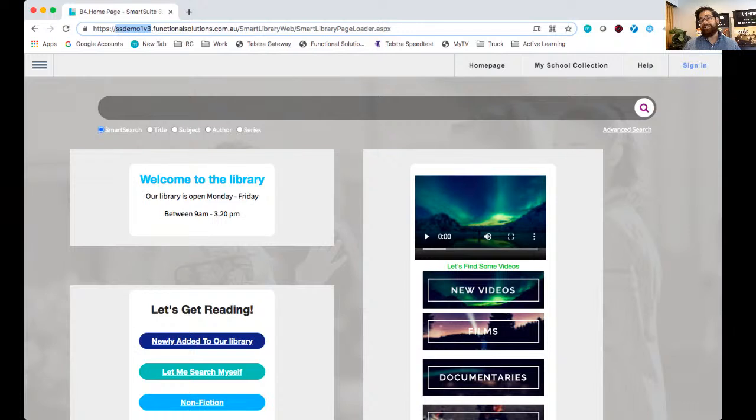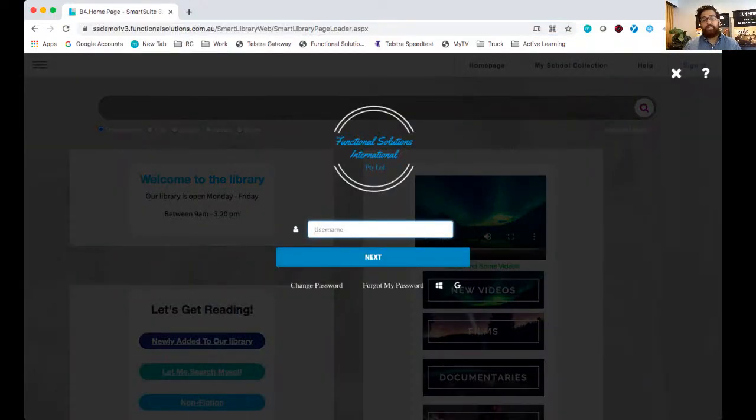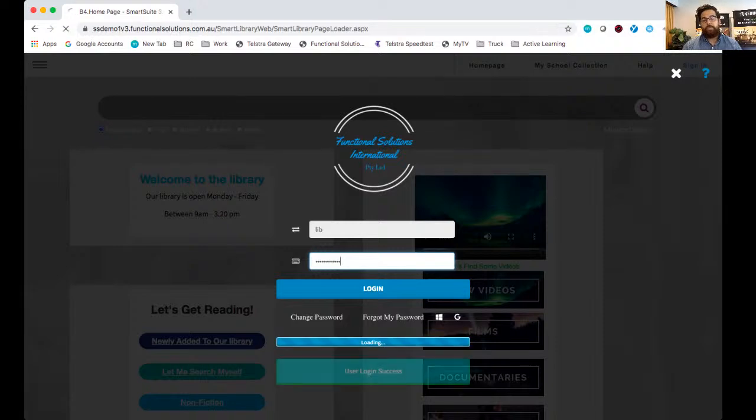Okay, before we can access any of that admin features, we need to log in so the system knows that we are an admin. So top right hand corner of the screen, there is a sign in button. Go ahead and click on that and enter your username and password. Now most of the time, your username will be your school email address. Okay, and then your password.